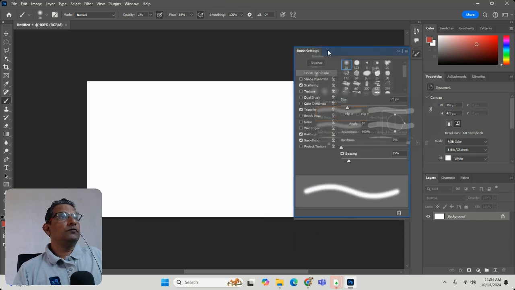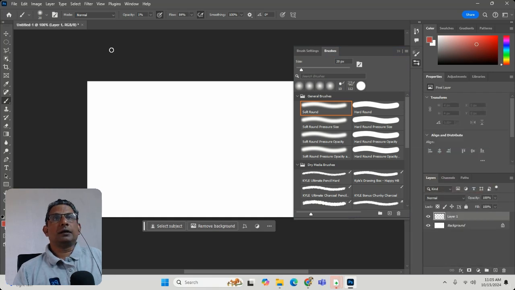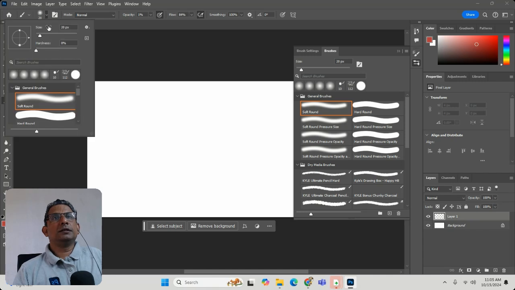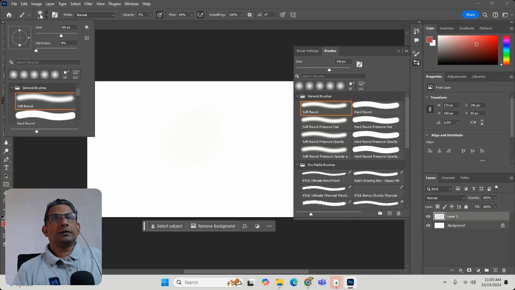Okay, for brush settings, I'll create a separate video. What are the main things in the brush? Whenever you are working with the brush, you always take a new layer. Then once you click it, there is a brush size. This is the size. Okay. I am selecting the color, any color I am selecting.